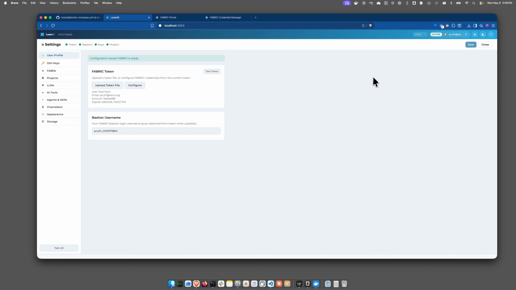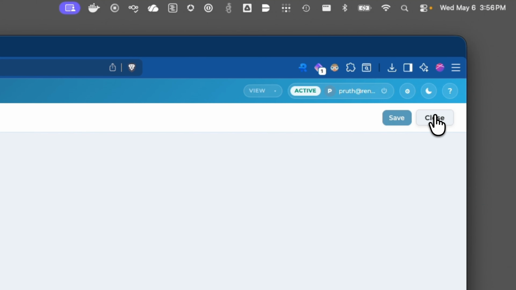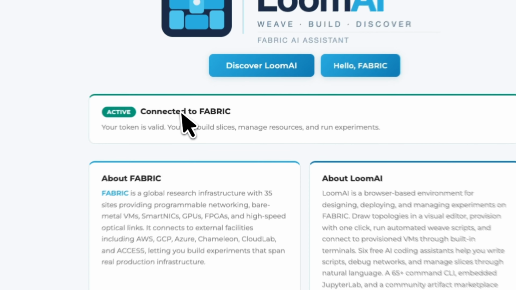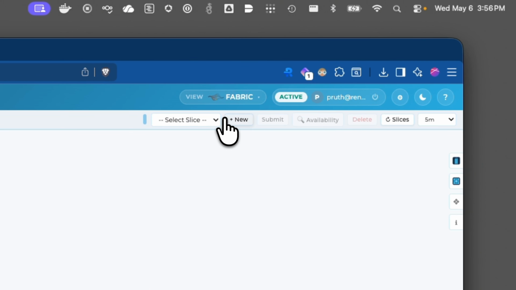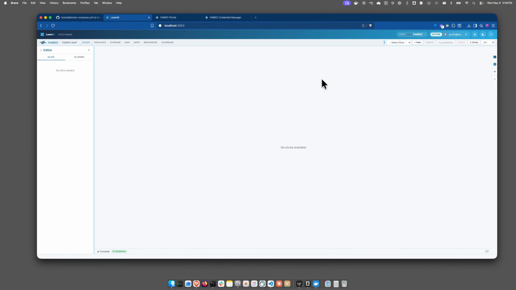At this point, I can close my settings, and you can see that it's updated my landing page to say I'm active and connected to Fabric. So at this point, you have all your keys set up, and you can go over to the LoomAI UI, and you can get ready to start creating slices. In the next video, we'll show you how to create your first slice.